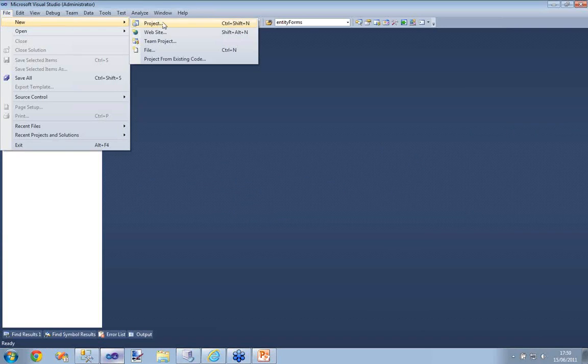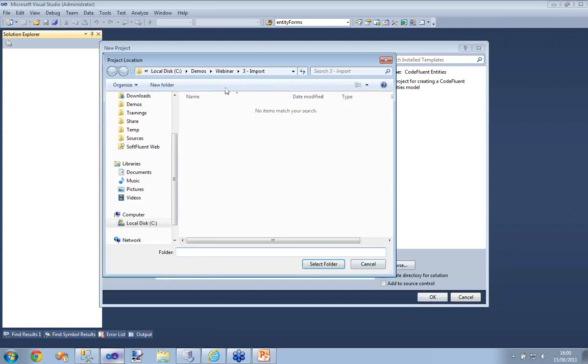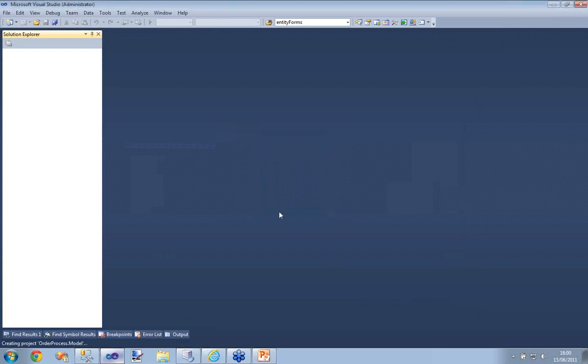So here I'm going to start and create a new project. And you'll see that now I have a new project template, a CodeFluent Entities one, and I have several templates here. And we're going to use a blank model. And so we're going to start from scratch, developing a small application, which I'll name Order Process. And my project, I'm going to name it Model. And my application here is named Order Process. I'm going to name my solution after my application. I'm going to put it right there, and then we're off. So I'm going to keep as the default namespace the Order Process, which is my solution name.